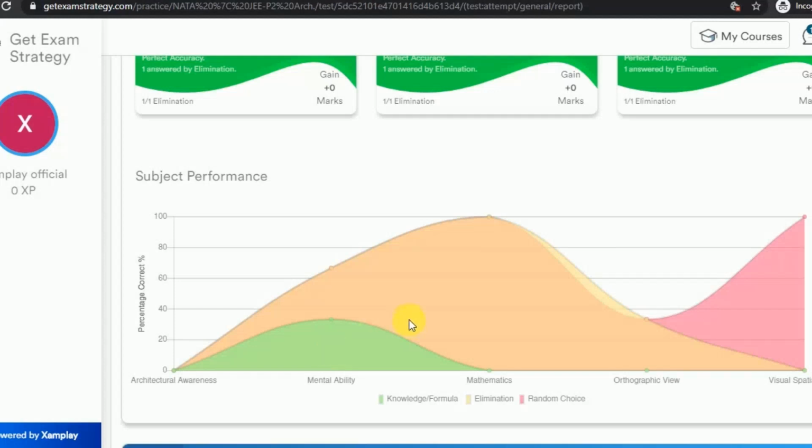Which means that at this point of time your current status of learning is this: you are really good in mental ability, but still a long way to go. In mathematics, you are able to crack the exam by the elimination process. However, in visual spatial ability, even though you got marks, you got them by random choosing. So it means that you may not get the same number of marks in your final exam. So this is an area where you have to work on, even though you have scored full marks in this.